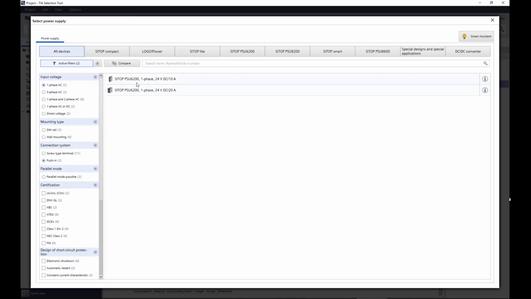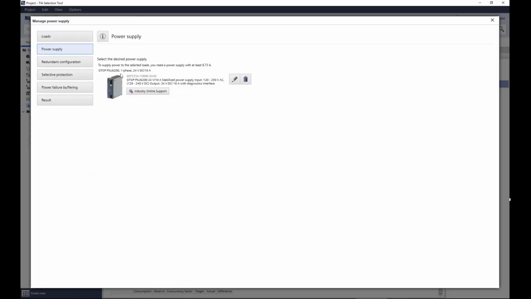choice. After selecting the device, the general information, such as the designation and order number of the power supply, is clearly displayed. From here, there is also the possibility to go directly to the online support. On the left side, there is now the option to select additional modules for the control circuit, such as a redundancy module, modules for selective protection, or for the power failure bridging.